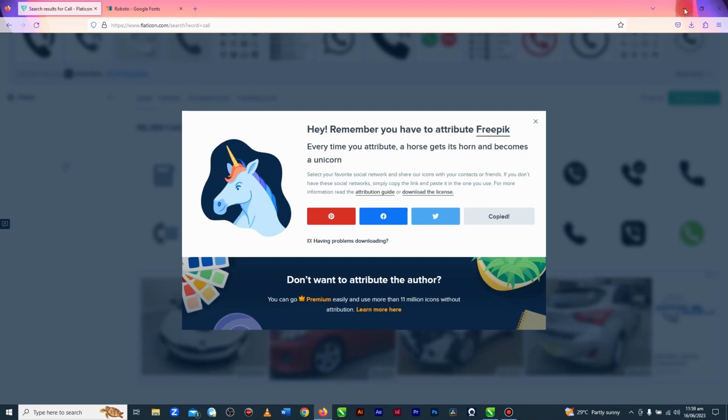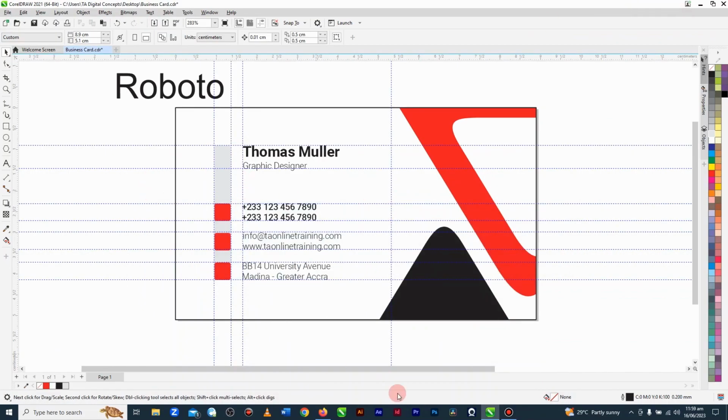All right, good. So that's it. So that's how you can actually get those icons there.